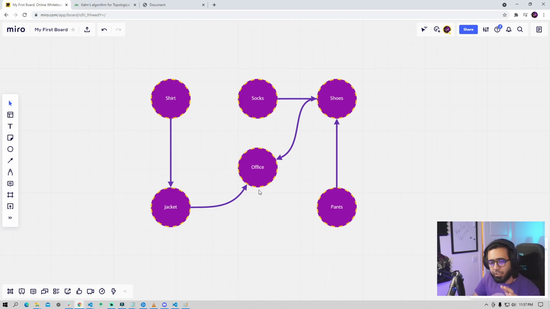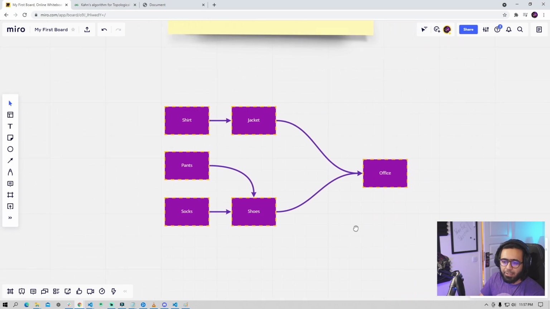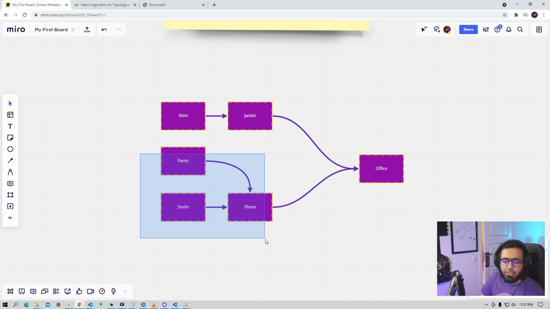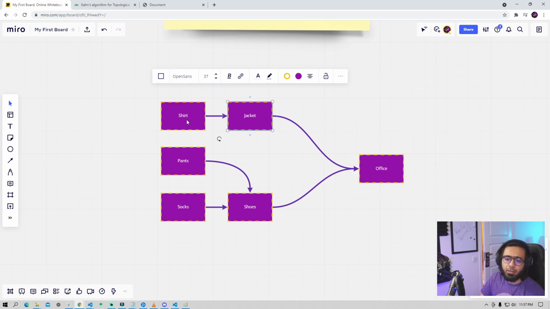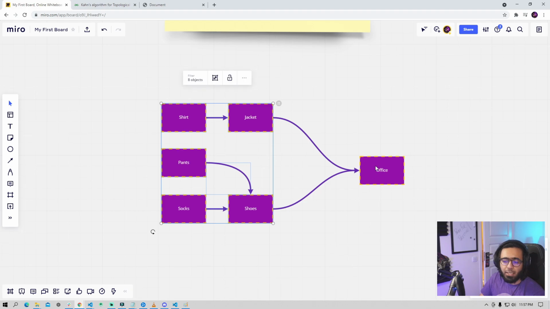In this particular situation, if we try to linearize it somewhat, it could look something like this. You can see that in order to go to office, I have to go through this set and then this whole set. Why? Because I have to wear my jacket, and in order to wear my jacket, I have to wear my shirt. Similarly, I have to wear my shoes, and in order to wear my shoes, I have to wear my socks and my pants. Once I've done all of these, only then can I go to office, right? So I hope this makes sense.